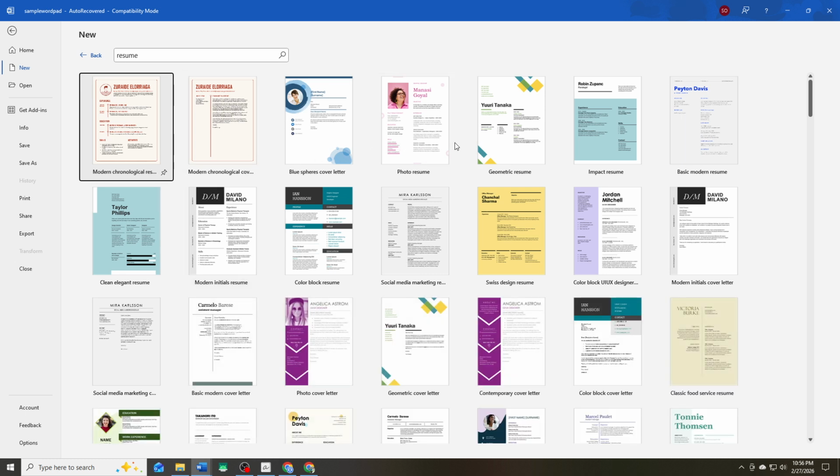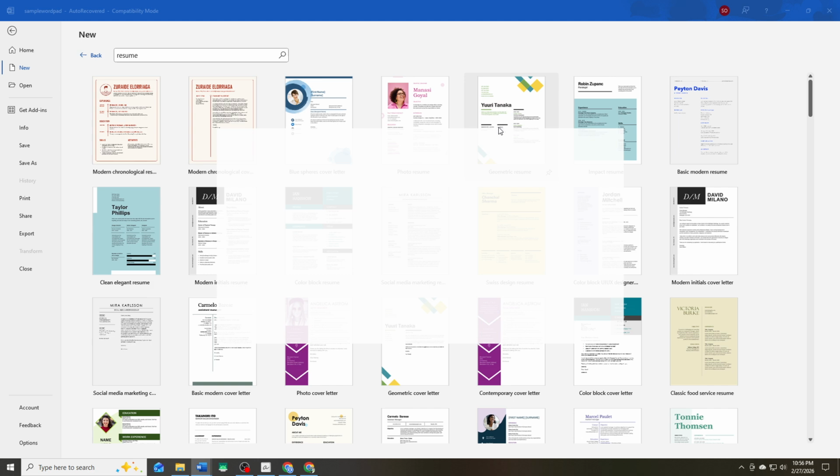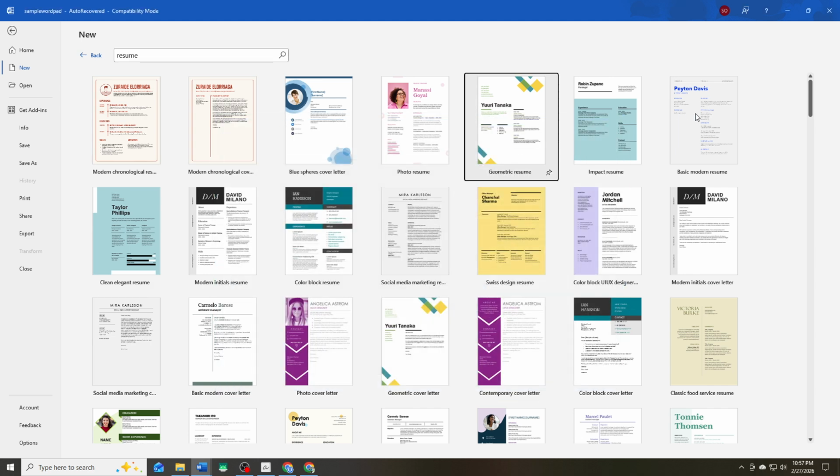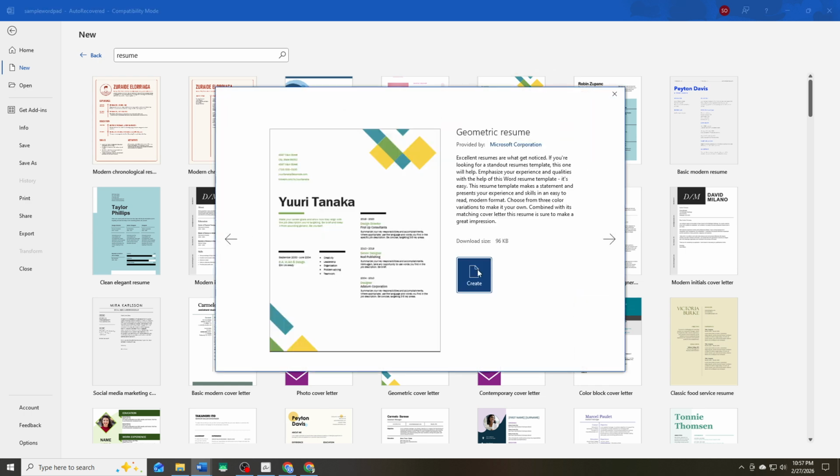Take a moment to browse through the options and choose one that fits the type of job you're applying for. Some templates are more creative and modern, while others are more traditional and formal. Once you find a template you like, click on it to preview the design. Then select Create to open it in a new document.